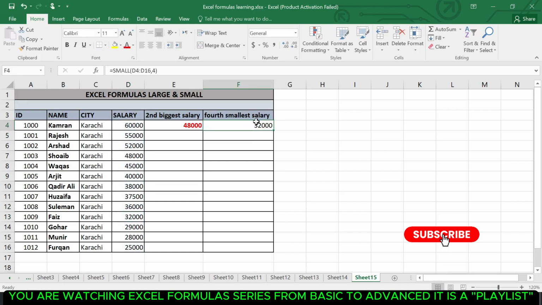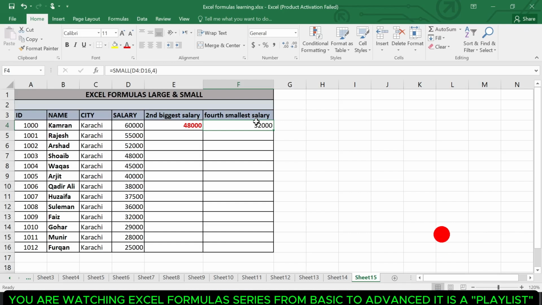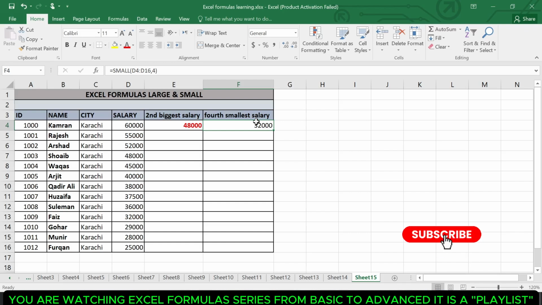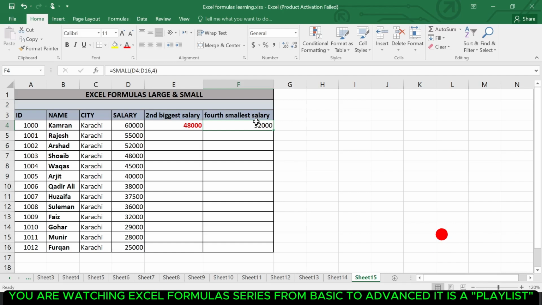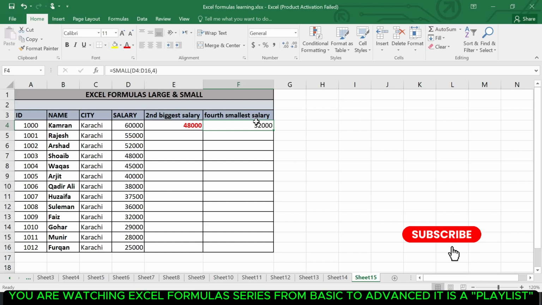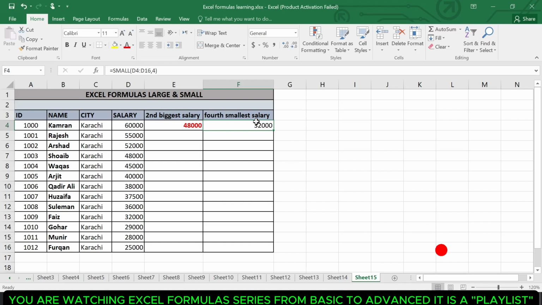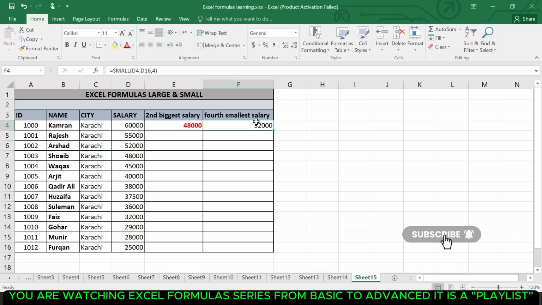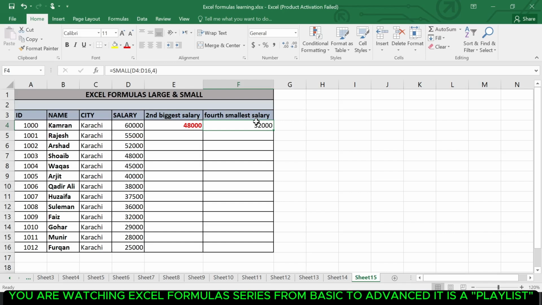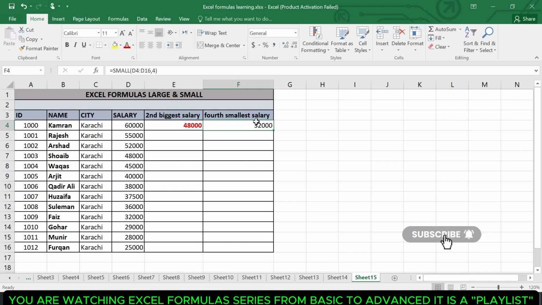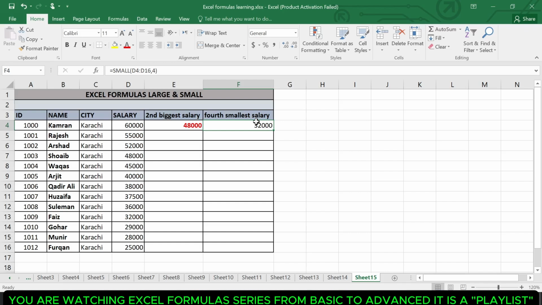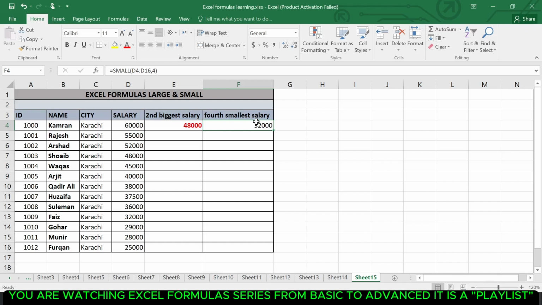So easily you can use these formulas wherever you want. I want to tell you that this is a playlist or series of formulas, and you are learning formulas in this series, all formulas of MS Excel from basic to advanced. If you want to know more, click on the profile or go to the playlist and then watch the videos on formulas, because learning is the best way to achieve the goals in your career.